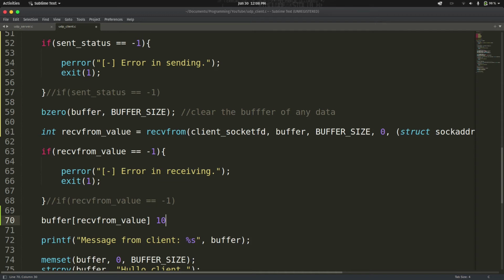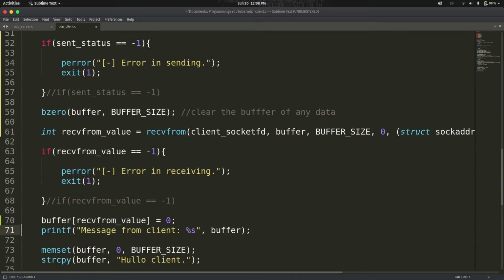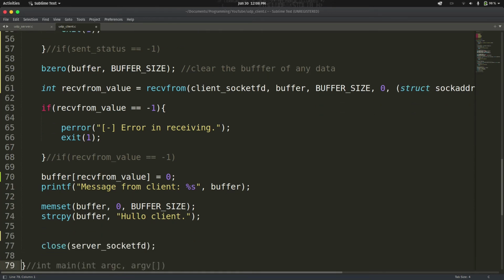That is why we make use of the receive-from value as the index of the last element, which is going to be nothing but 0. This will insert the null terminating character so that we won't have any garbage data. And then finally we receive the message from the client, and we print out the buffer, which contains the message that we received from the server.